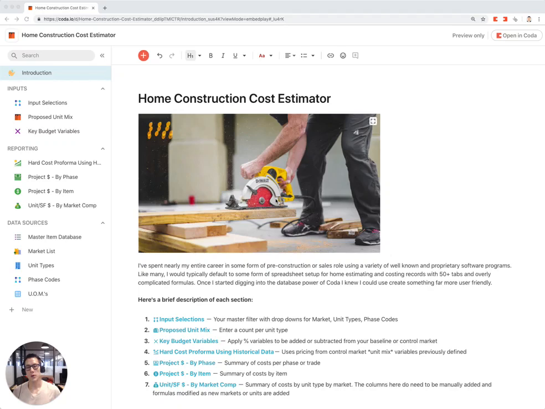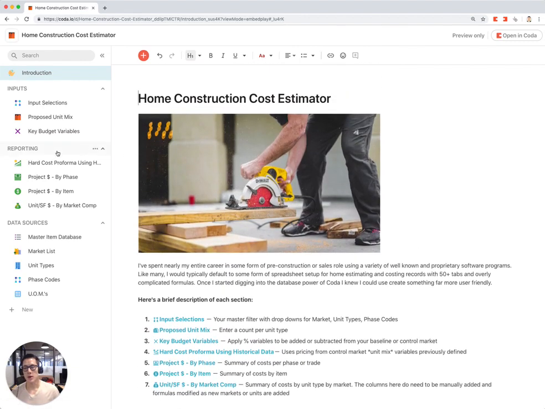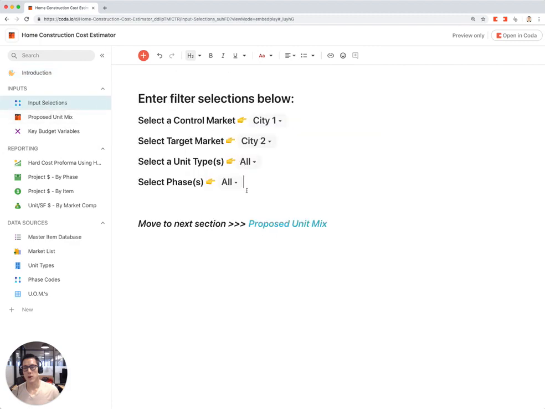This is a tutorial of the Home Construction Cost Estimator template by Nick Nicolason. To start off, the intro section contains a table of contents of all the different sections and data sources for the template. And to start off, you will have to put in a few inputs.